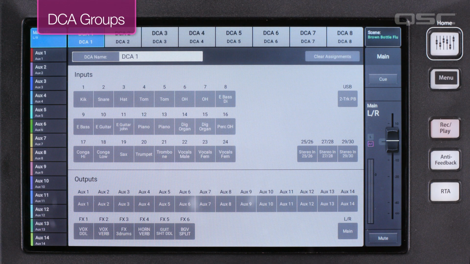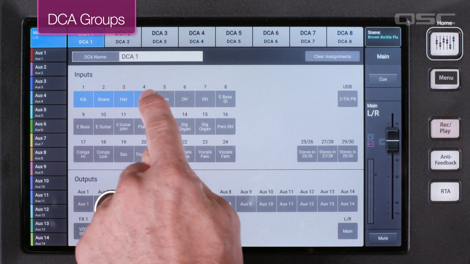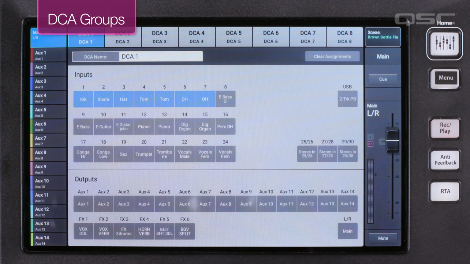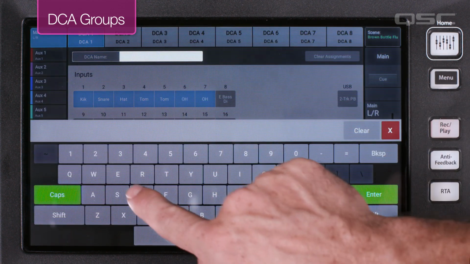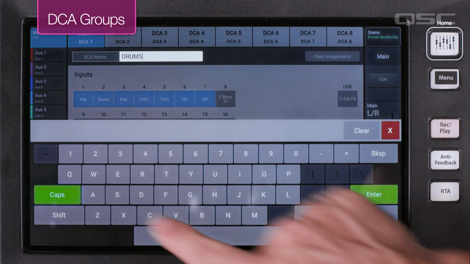A simple example would be to set up 4 groups. Our first group can be drums. Drums are a good candidate because it typically takes multiple channels to accommodate all of the drum mics. After assigning channels to a group, it's a good idea to give the group a name to help stay organized.